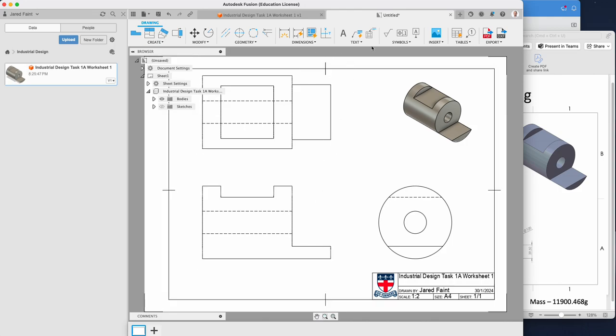So let's start. The first thing I'm going to do is add some dimensions to this. So the geometry gives us some options through here.